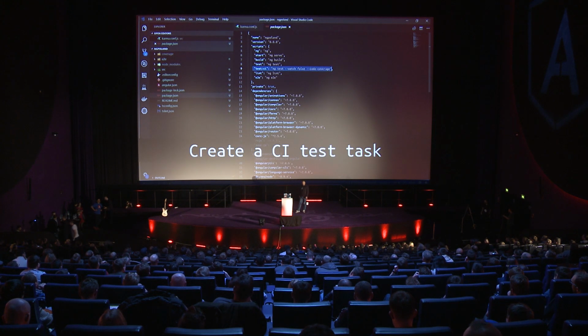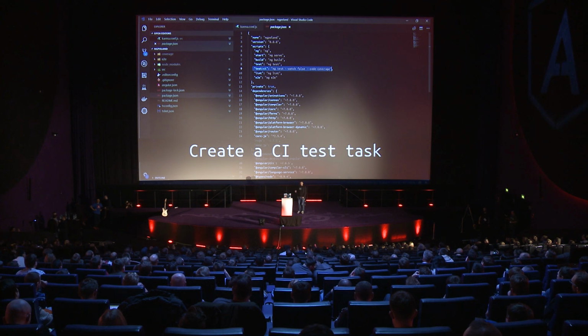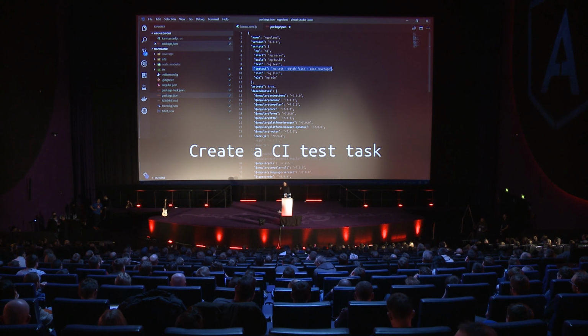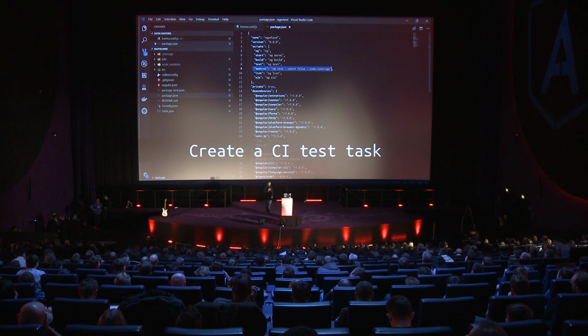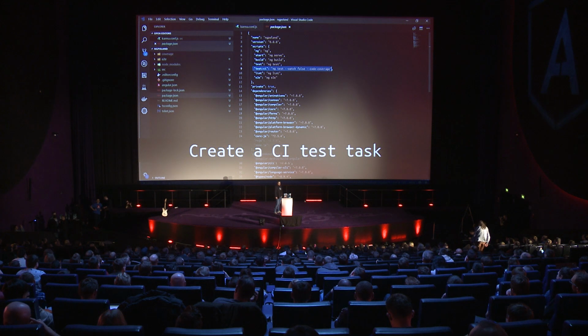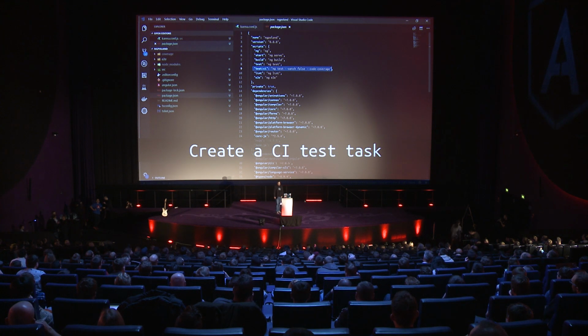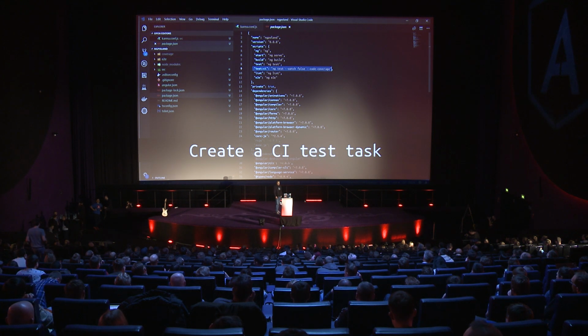Next up, we need to create an additional test task, which I like to call test CI. And the reason for it is that if you launch the default task, Karma will keep running, and it will prevent you from killing the browser window, making the build agent halt. So for that purpose, you need to attach a flag --watch=false, and also --code-coverage to spit out code coverage from the Istanbul reporter.